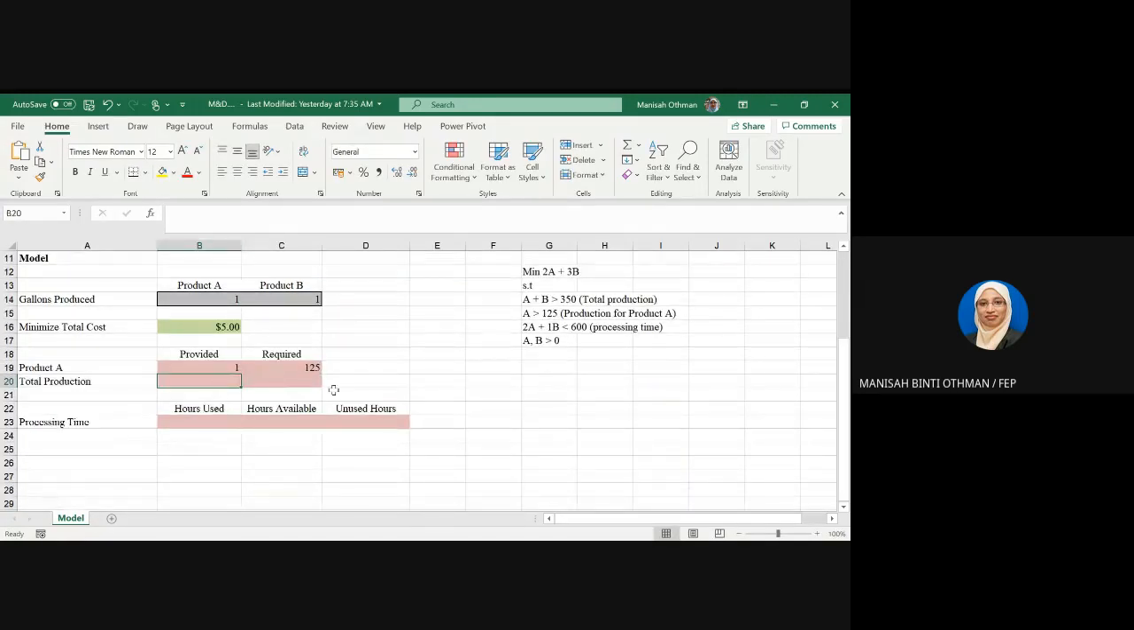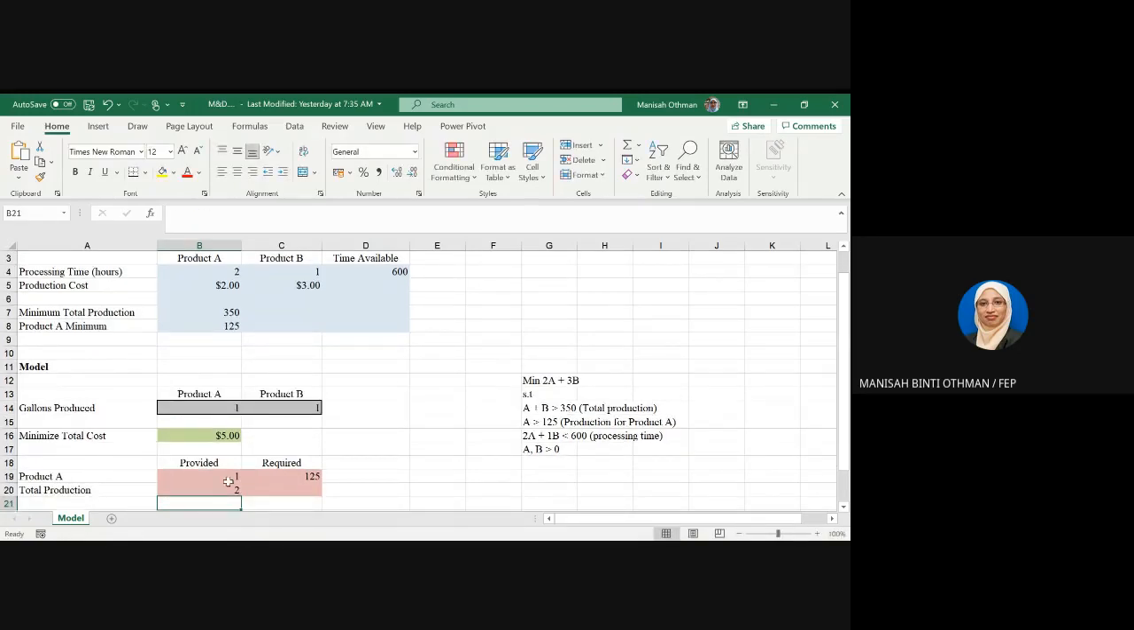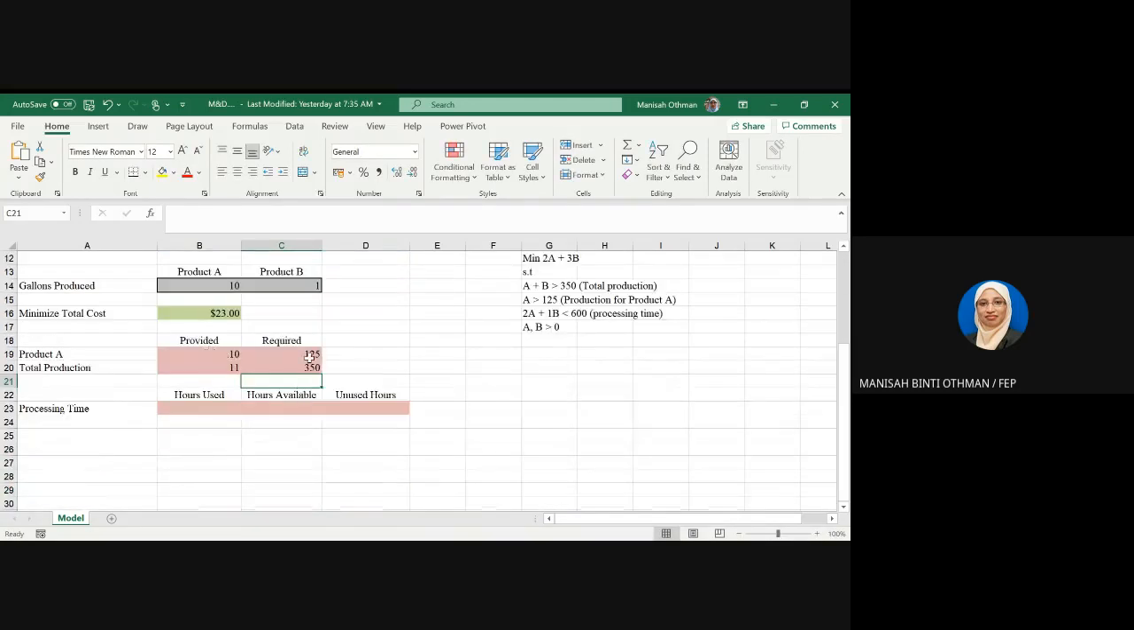So, total production for both A and B: equals, we can use SUM, sum A and B. Now total production is 2, 1 plus 1, and if we change this to 10 plus 1 it changes. The requirement must be at least 350. Then click enter. So the formulas are in.